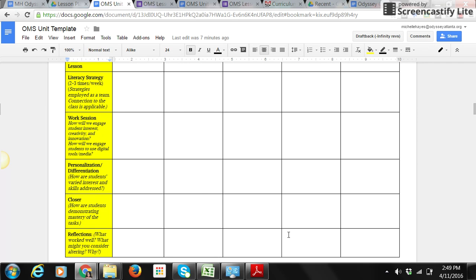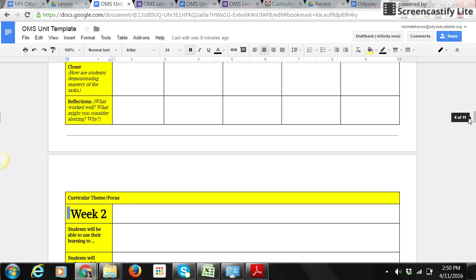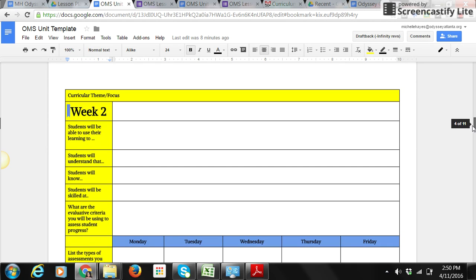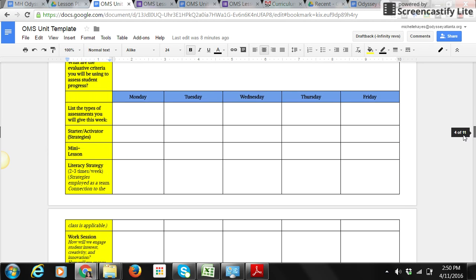And then here under the reflections piece, how did the lesson go from your standpoint? What did you do that you think worked well? What did the students do that worked well? What might you consider altering or doing differently the next time? And so that just repeats week after week for each of the 6 weeks.